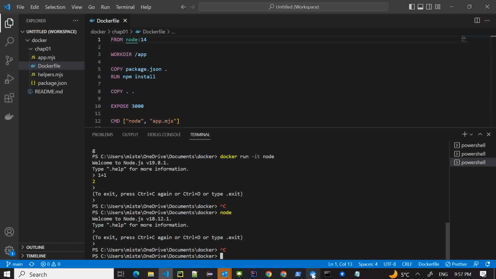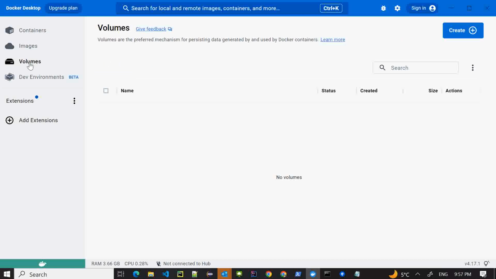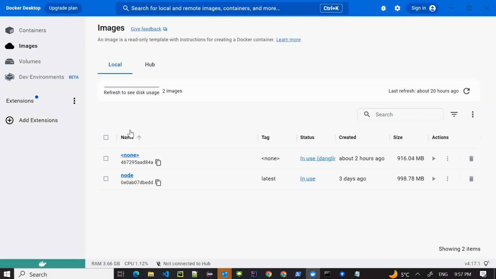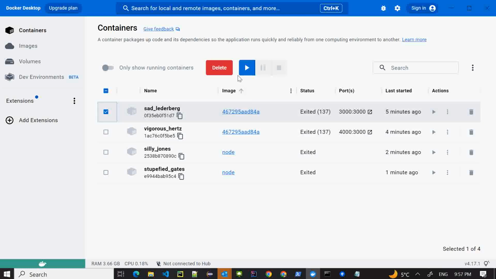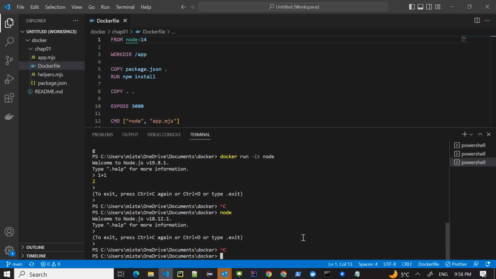One more thing: if you have Docker Desktop, whatever images we are creating and whatever containers we are running are all available here. You can see the last started time and the current exited status, and the commands we ran. In a future video you will see the volumes here also. You can start the container again, delete the container, and perform all the operations on the image also. Whichever is comfortable for you, you can do that, but I prefer that you go to the command line and run the commands. That will help you.